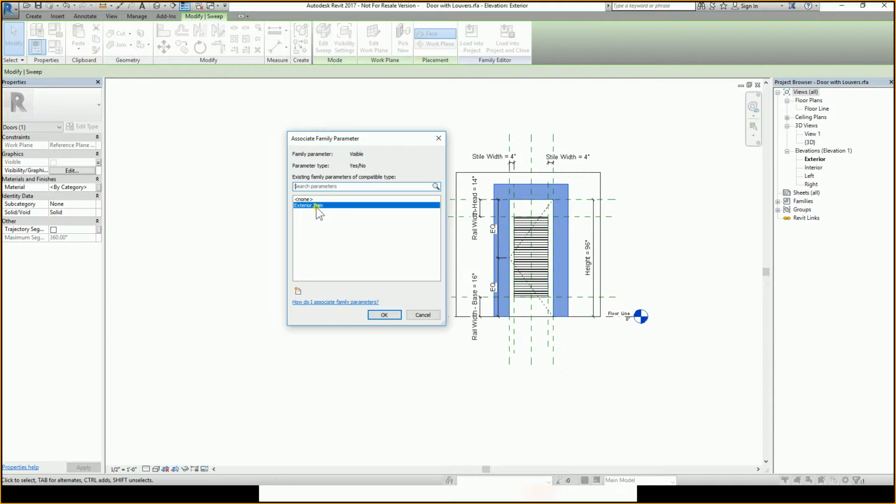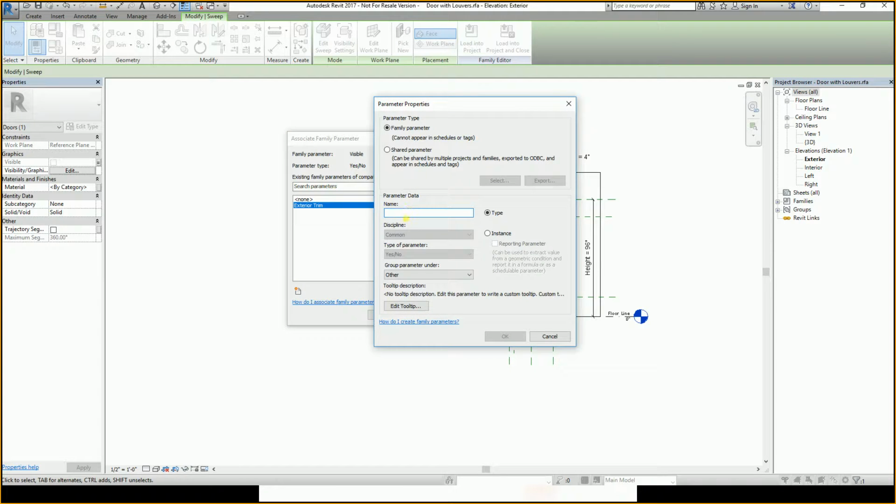Exterior trim. Yeah, so select that one. Oh, not the new one. You don't have this thing that I have here? I don't have the exterior trim. You don't have it. Okay, so create it by clicking on this button here. Create, and then again type the name, exterior trim.